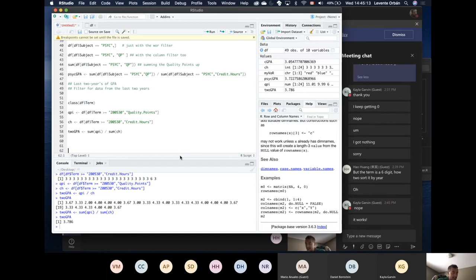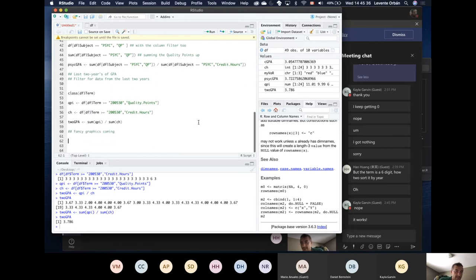Oh, wonderful, Kayla, great. As a last thing, I'm going to show you something fancy, and this will end the workshop. We're going to visualize our GPA by term in a bar plot, but we're going to do it the fancy way. We're going to install a library called dplyr, and we're going to do this. So fancy graphics coming. So here we're going to say install.packages dplyr.